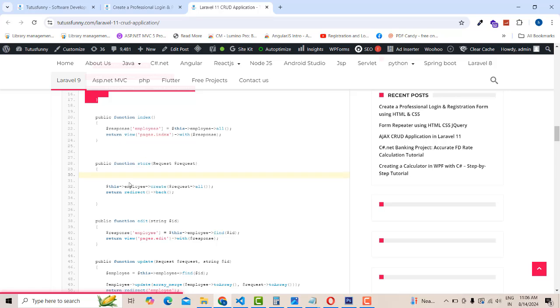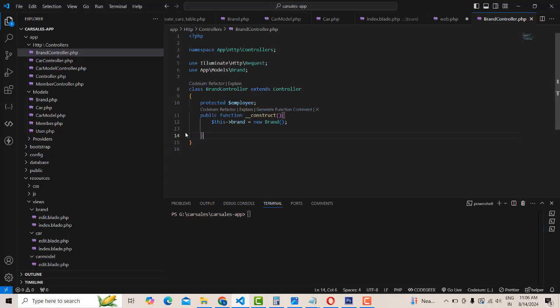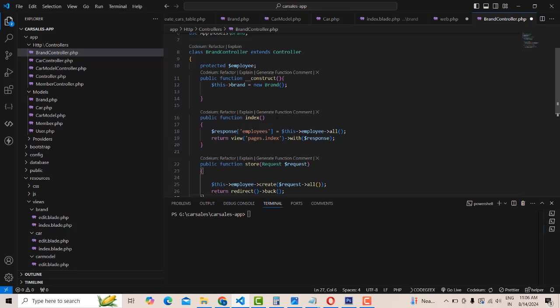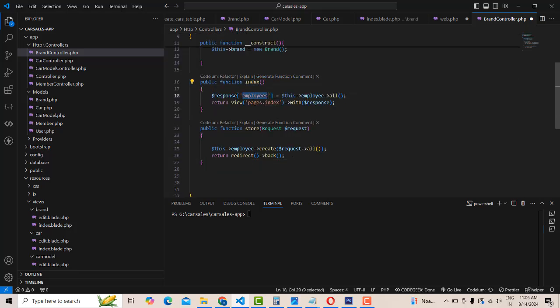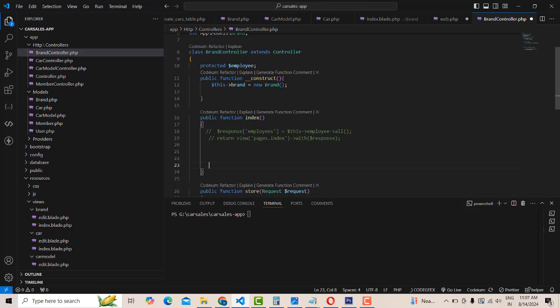Okay, after that we have a store method and an index method. These two methods I just copied. So here we have the store method and the index method. What we are going to do is get all the data from the brand table. At the moment we don't have any data. Let's test whether it's working fine or not. So all these things we have to comment out. We only need the response, return view.